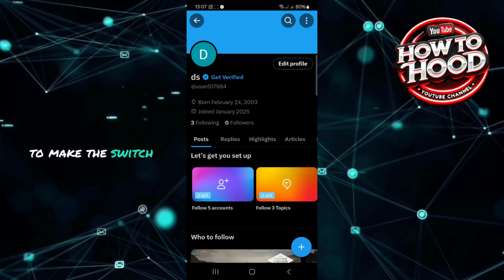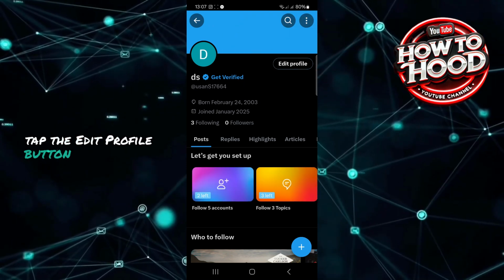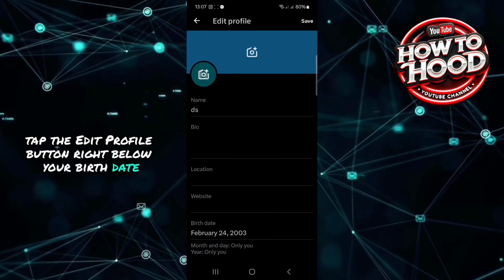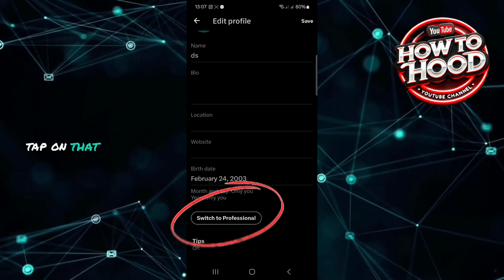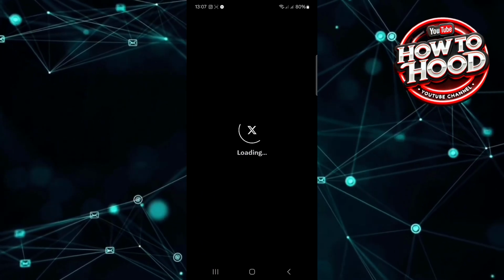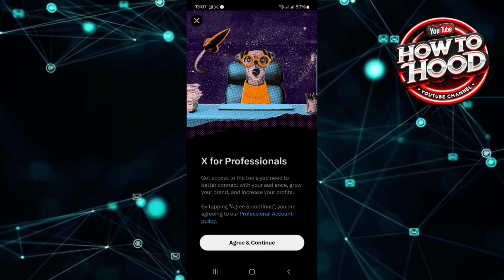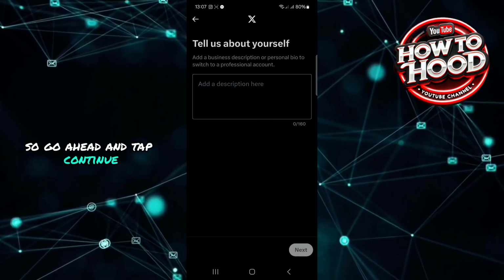To make the switch, tap the Edit Profile button. Right below your birth date, you'll see an option that says Switch to Professional. Tap on that to begin the setup process. You'll need to agree to the terms, so go ahead and tap Continue.